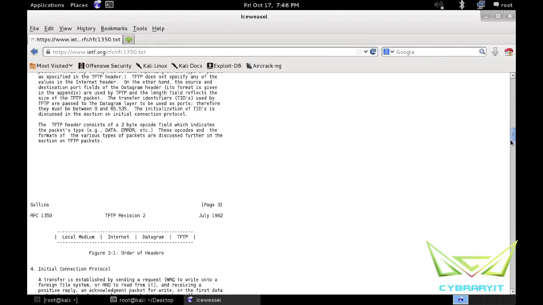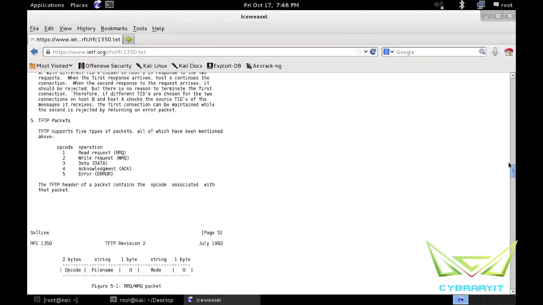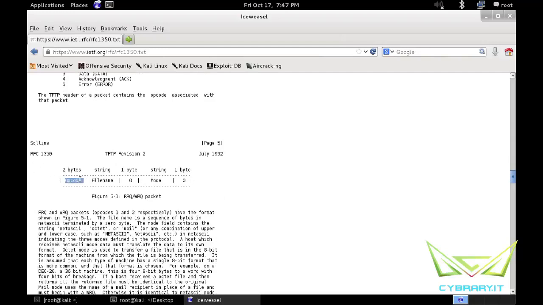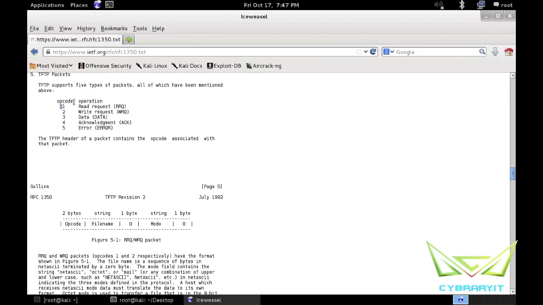Come down a little bit. Here are the types of operations against TFTP, and here is what the packet looks like. So 2 bytes of opcode. Again, these are the opcodes. So 1 is read, 2 is write, 3 is data, 4 is acknowledgement, and 5 is error. Then we have a string for the file name, 1 byte of null to denote the end of the file name, then the mode, which again is a string, and then 1 byte of null for the end of the packet. It says down here, the mode field contains the string netascii, octet, or mail.